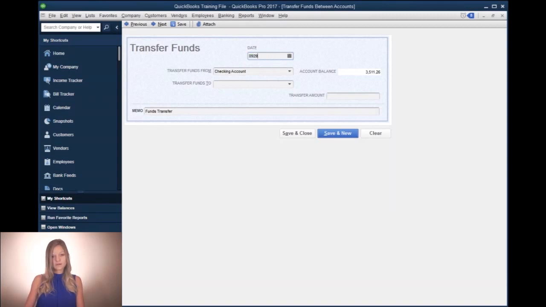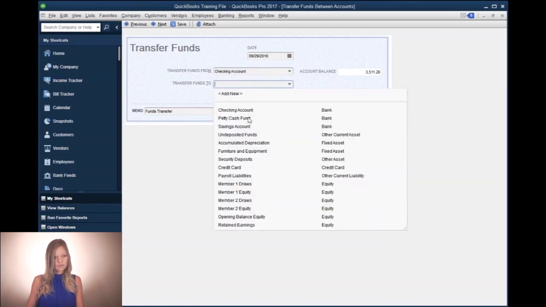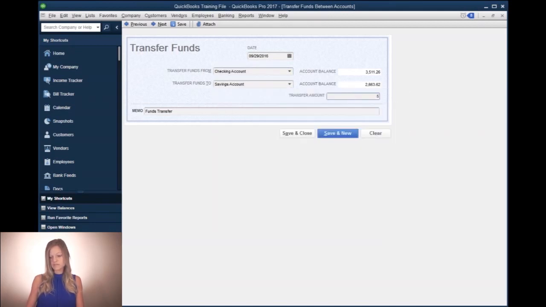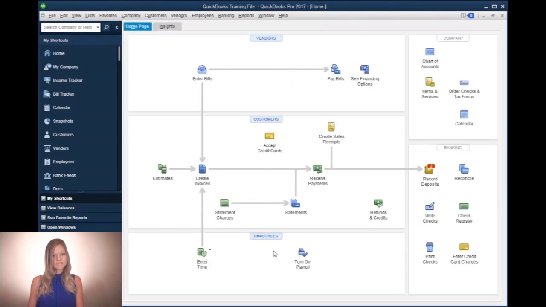And again, just put in our date. We're going to transfer it from our checking account to our savings account. And I'm going to transfer $500. And then you can put in a memo. Funds transfer is fine with me. And then when you hit save and close, what that does is that records that transaction both in your checking account and your savings account. So in just one quick, easy move, you've transferred those funds. You've recorded the transfer of funds from your checking account and the subsequent deposit into your savings account. So save and close, and you're done with that one.